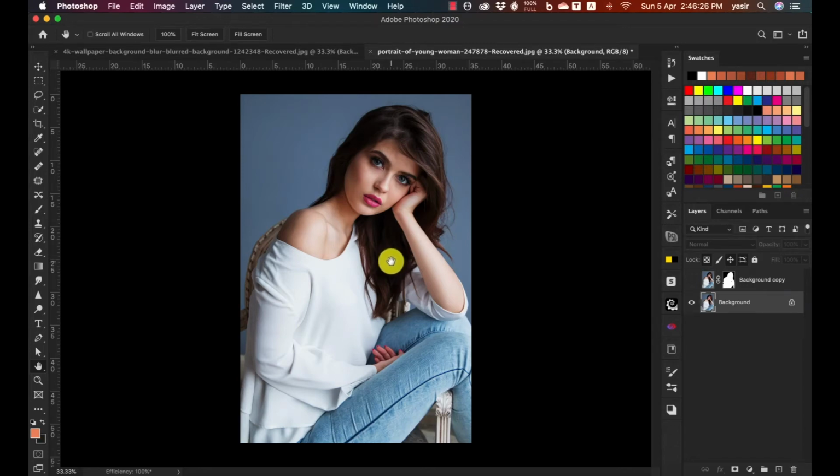Today we're looking at how to cut out this subject with a little bit of hair on it like a pro. So let's get started.